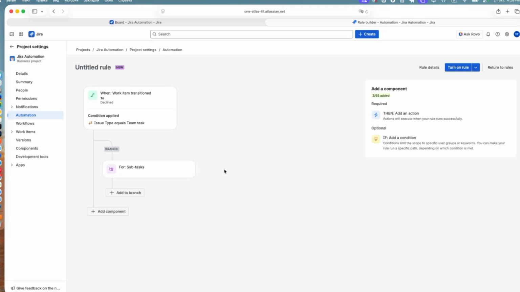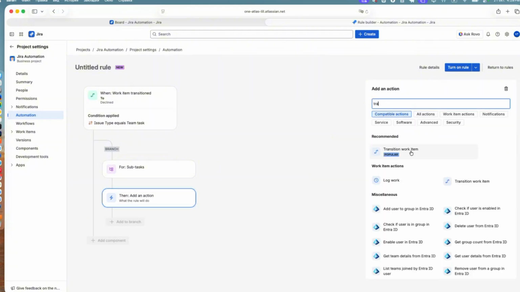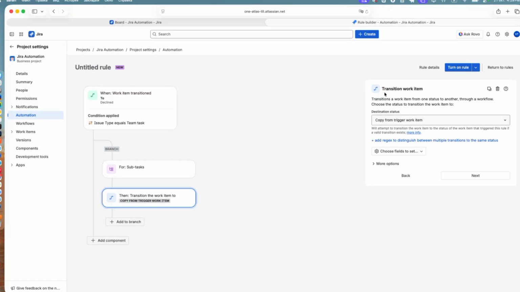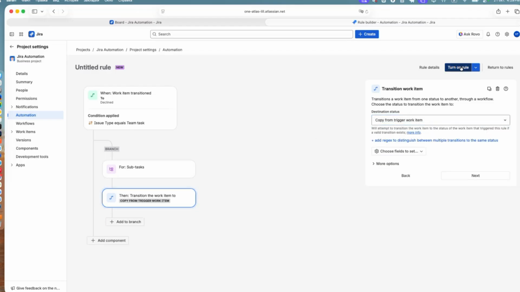So our next step will be applied to all subtasks of the trigger work item. What we need to do is transition them as well, and we just copy the destination status from our parent work item. But we have options here, so it's up to you again.